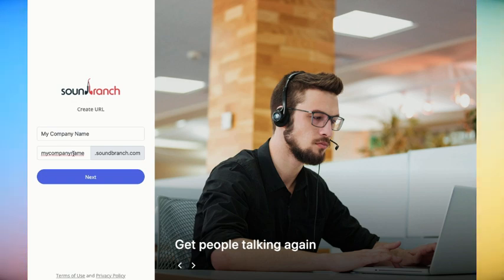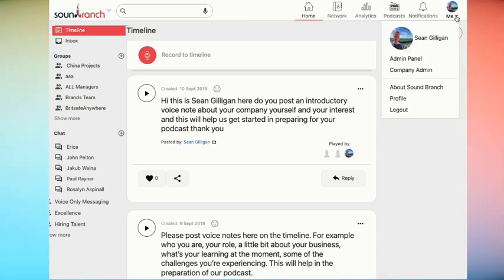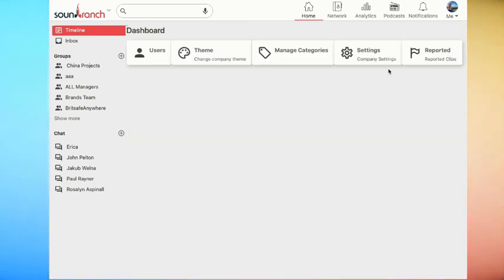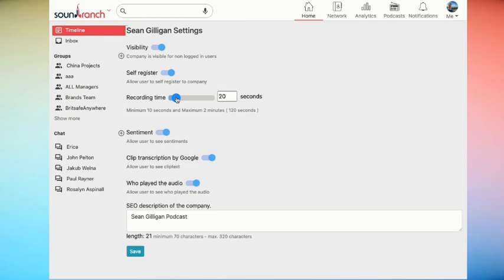Voice notes in SoundBranch default to 10 seconds. To adjust, click Me in the top right navigation bar, then go to Company Admin Settings and set your preferred maximum duration. Remember to click Save.